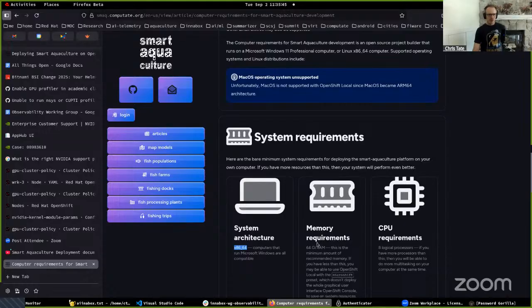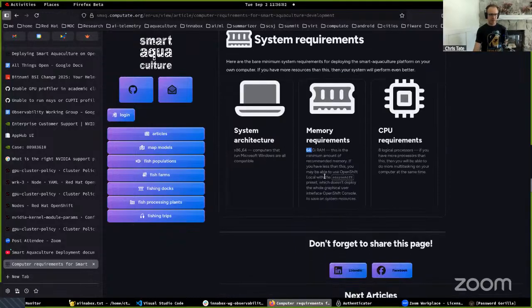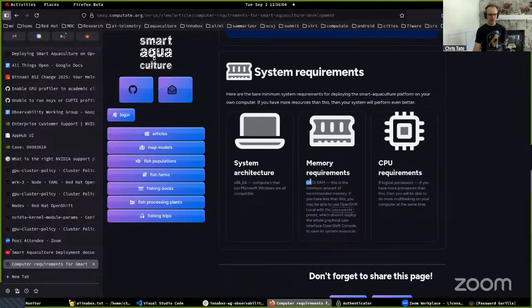So hopefully you have enough memory. Actually, we want to test this more, but it might work with 32 gigabytes of RAM with the MicroShift preset, but that's still to be confirmed. So right now we're saying 64 gigs of RAM and 8 logical processors. 8 logical processors can do MicroShift, or if you have 16 CPUs, then you can do the full OpenShift console.